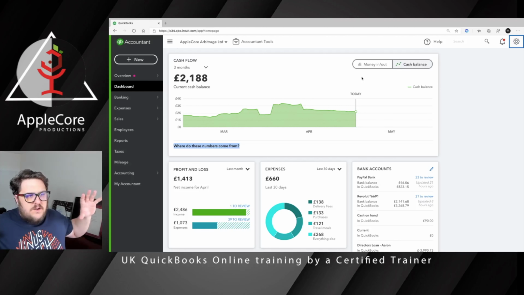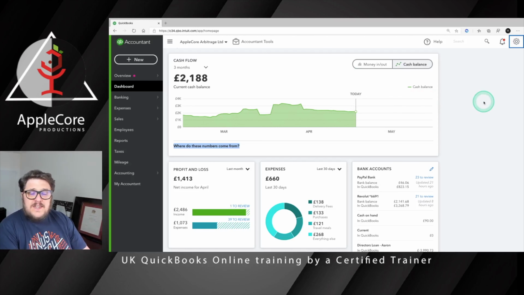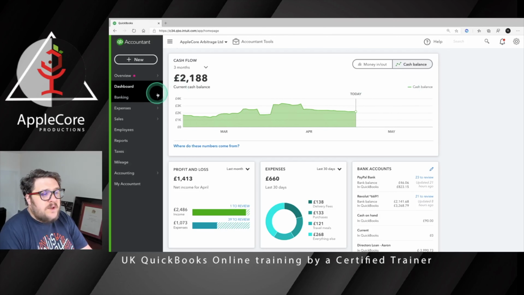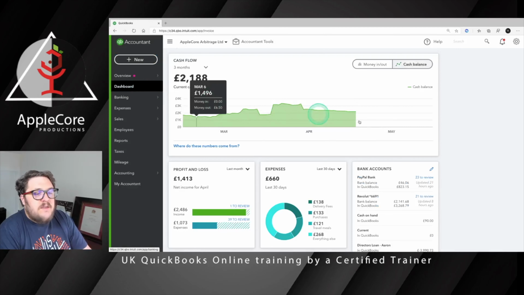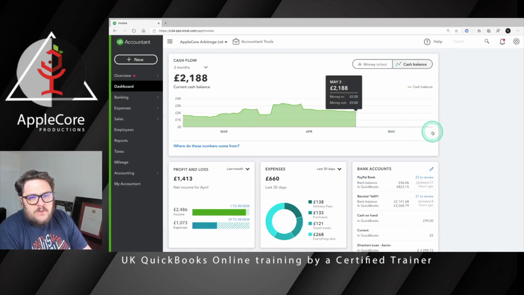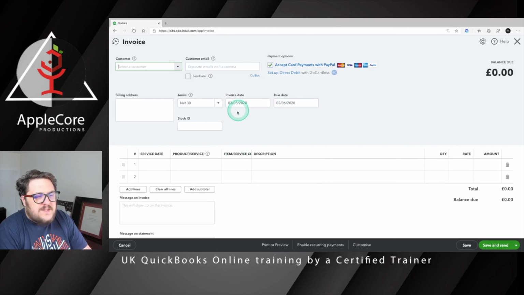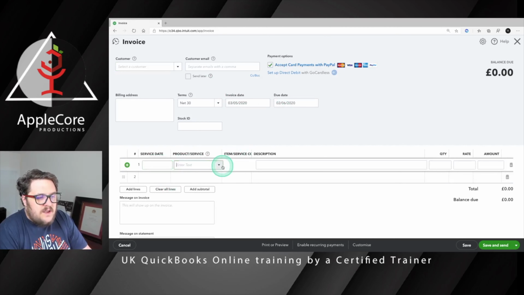Okay, so that's a quick look through what it looks like in historical information. But what's probably more important is what it's going to look like projecting forward. So let's try putting new transactions in. First of all, let's try putting an invoice in. I'm going to put nice round figures in. So let's say as of today, I'm going to sell some eBay products for £5,000.